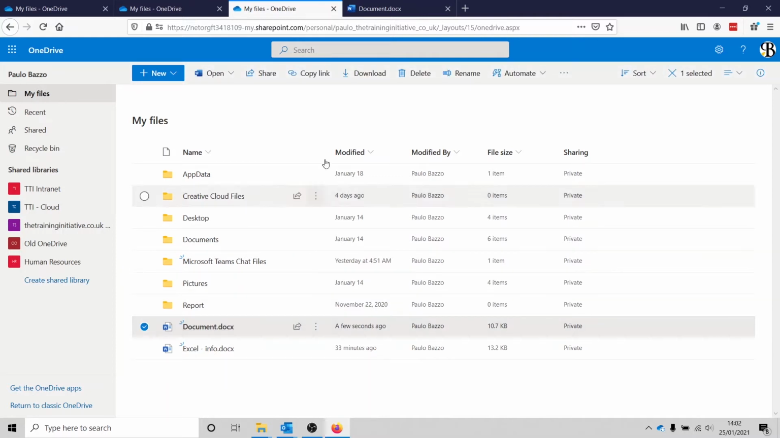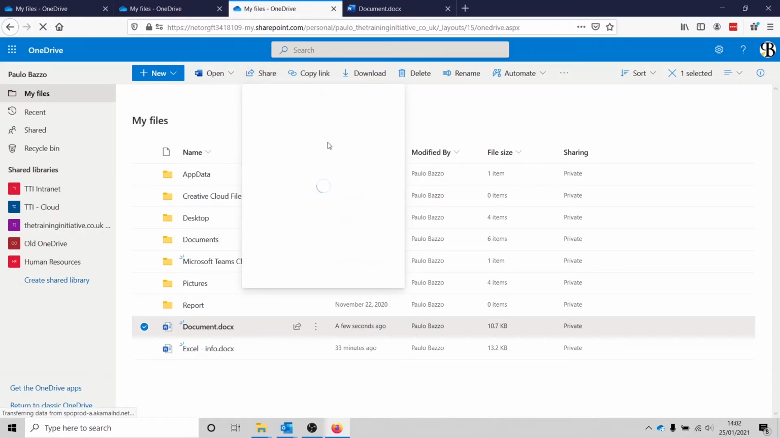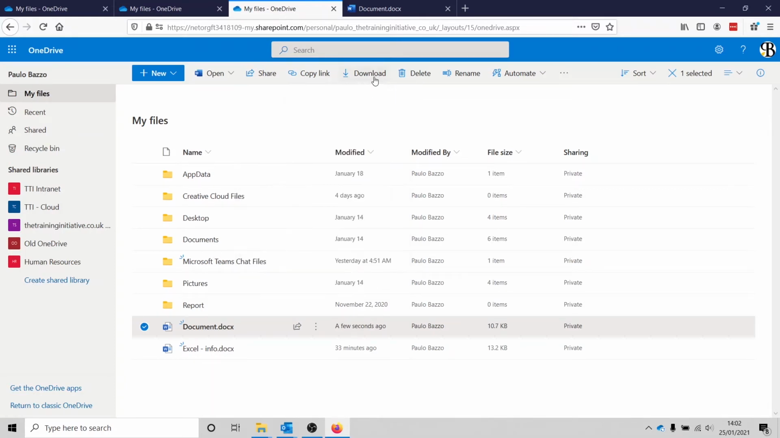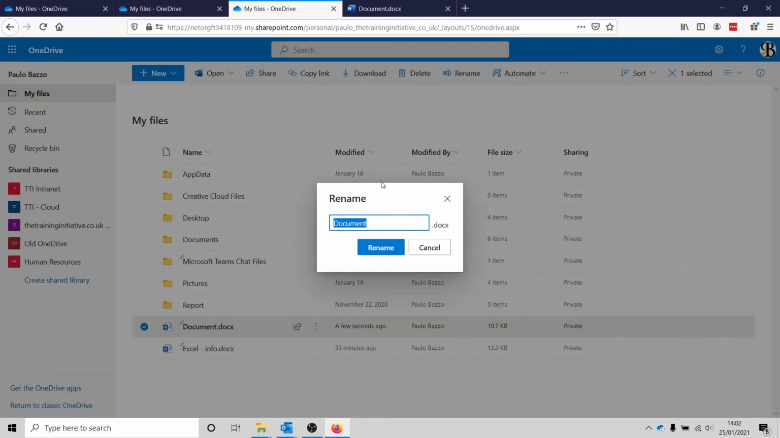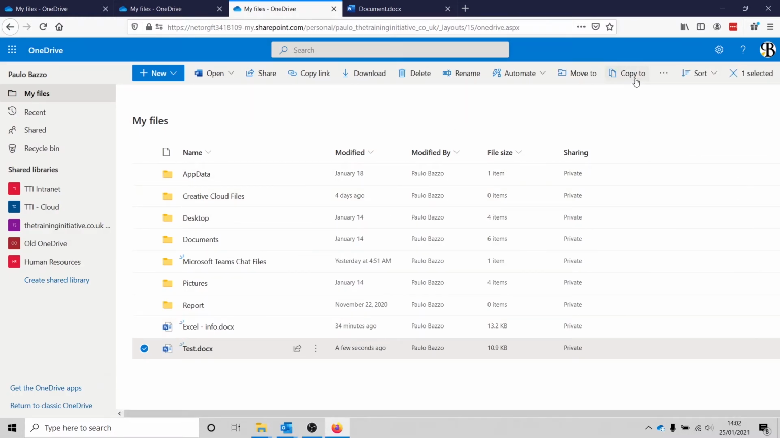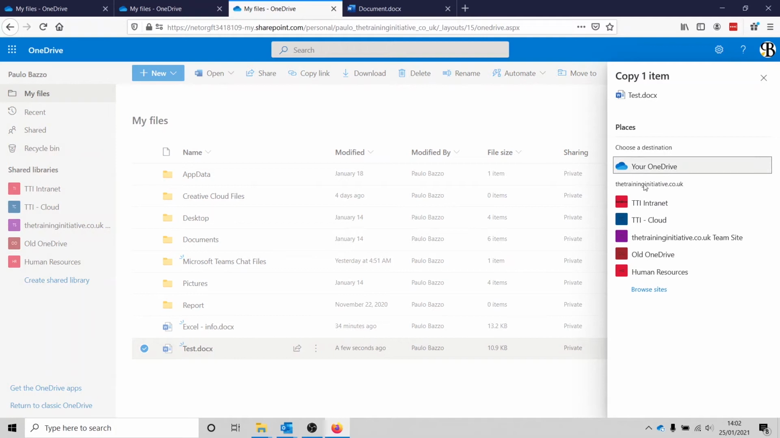If you click on it, you're gonna get options on the top. You can share the document with someone if you like from here. So if you click share, you're gonna get the previous window we've seen. So you put the email of the person you want. You can download it, you can delete, you can rename the file. So let's just put another test. And also you're gonna have options to copy to or move to a different folder.